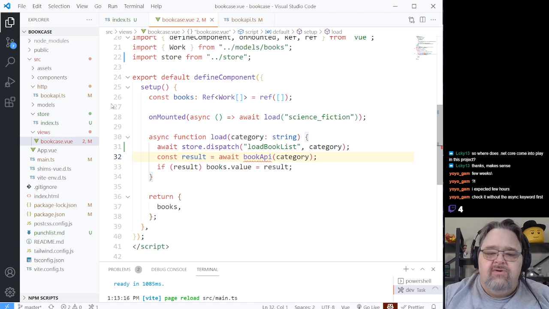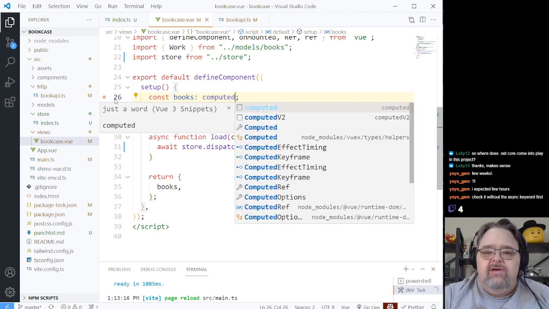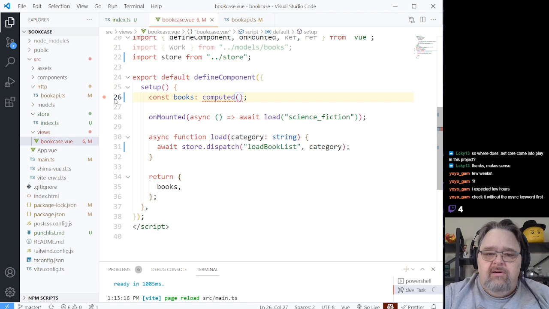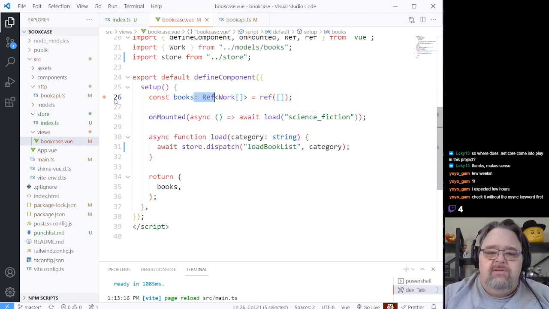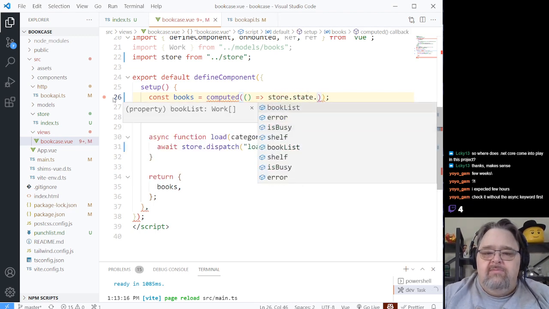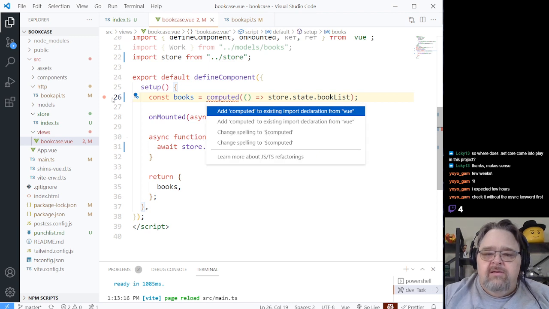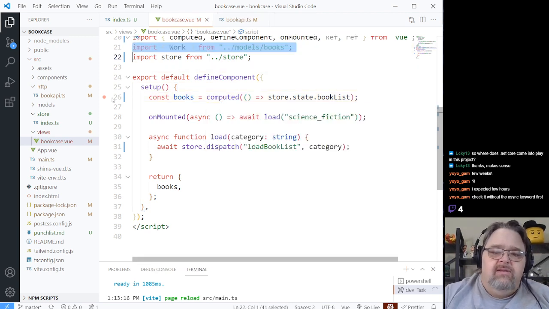This is still going to be asynchronous, but instead of setting these directly, we're not going to have a const book that we store ourselves. We're going to actually have a computed here. Whoops. It's not in colon here. It's computed here. That we just say store.state.booklist. And I don't think I've brought in store yet. Yep. I mean, computed yet, and let's get rid of that.